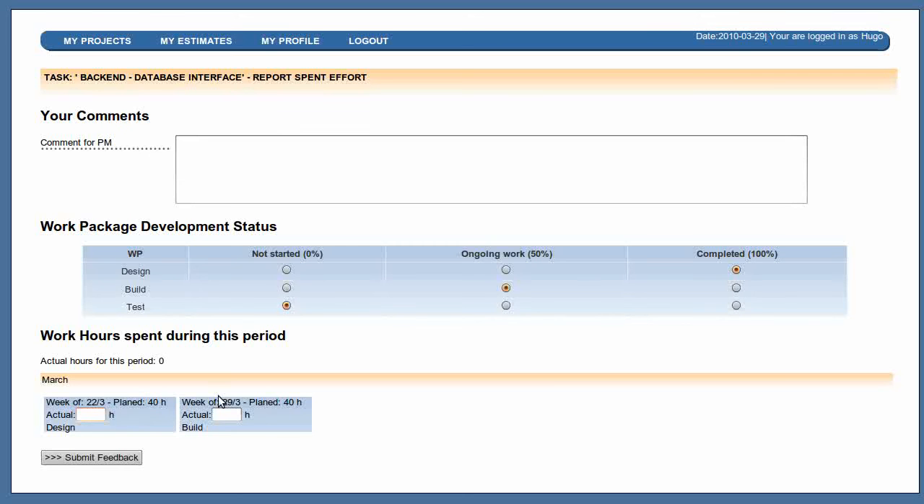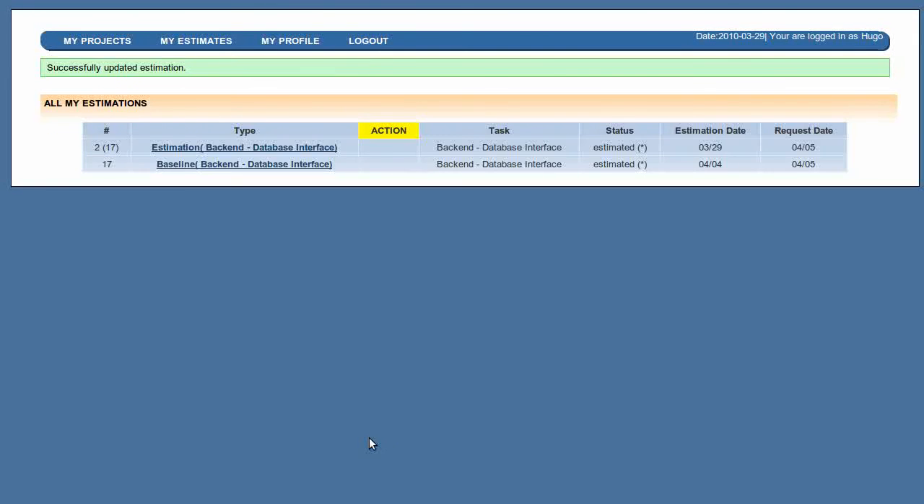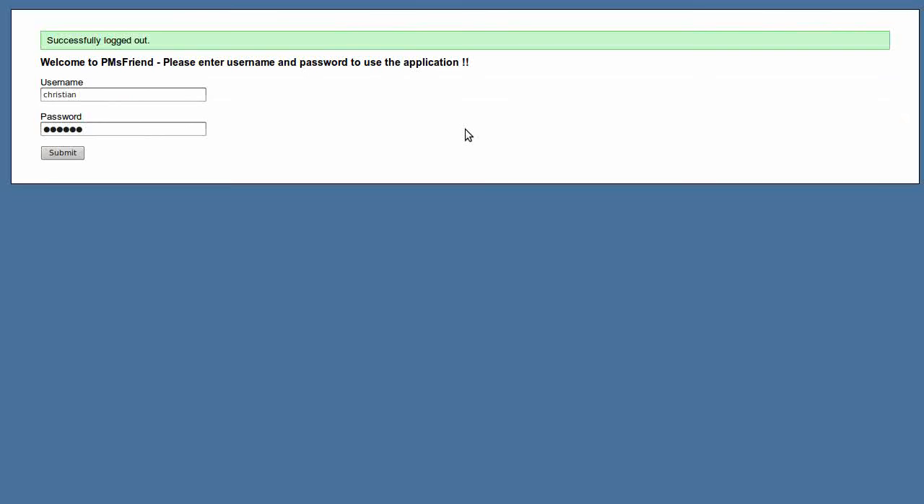Let's assume he worked a little bit too hard in the first week, and he worked as planned in the second week. The only thing he has to do now to finish his estimation is to click the submit button. He's then directed to his overview, and he can see he has done all his work, no activities for him to do. In the next step, you will be project manager Christian again and check out the feedback.